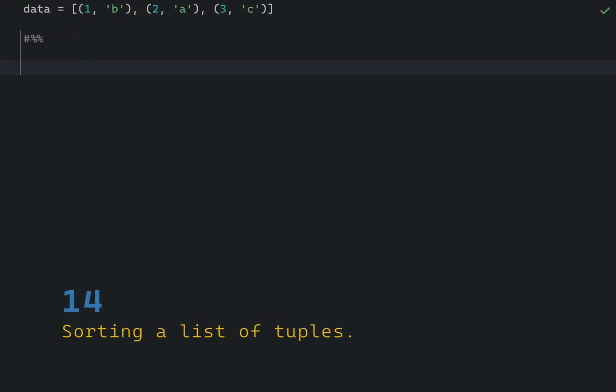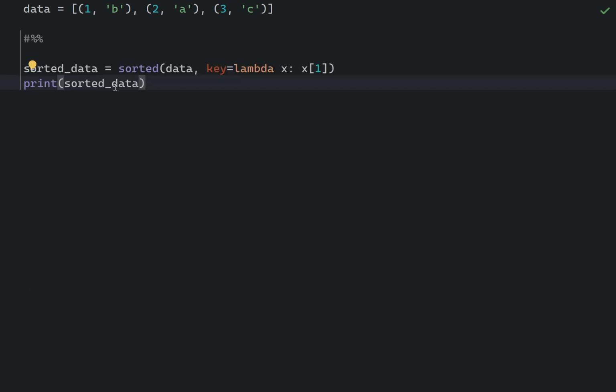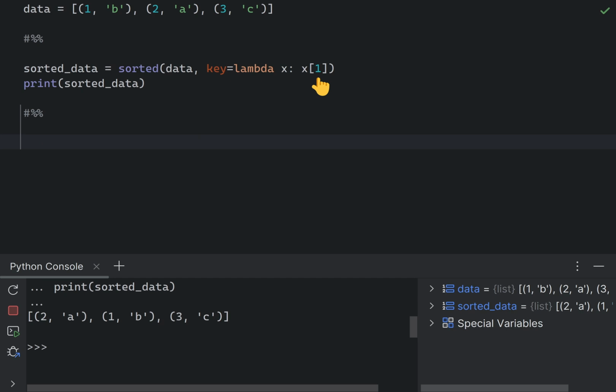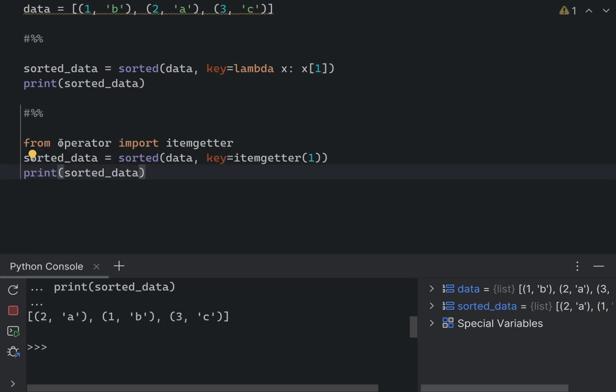Let's say you have a list of tuples and you want to sort them based on the second element of each tuple. You can use the sorted function along with a lambda function as the key to sort the list based on the second element of each tuple. However, a more efficient way to achieve the same result is using the itemgetter function from the operator module. This approach is generally faster because it avoids the overhead of creating a lambda function for each element in the list. Both methods will give you the same result.